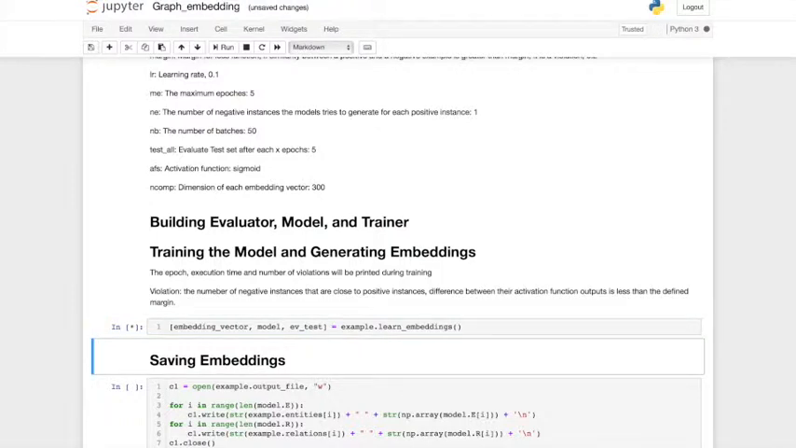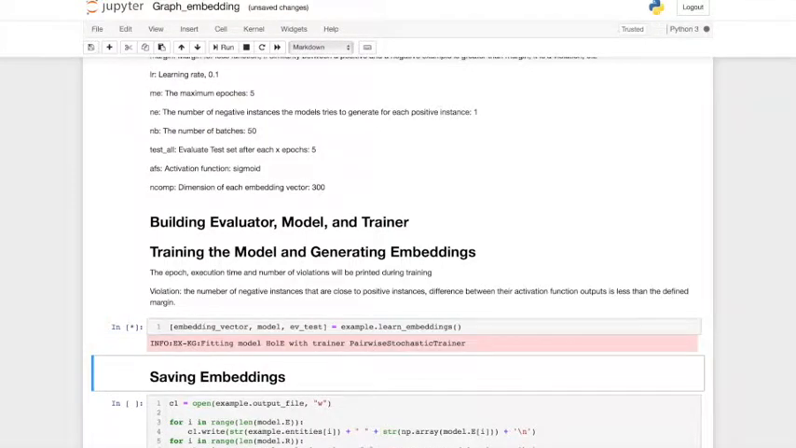In the learn embeddings function, the evaluator, model, and trainer will be built, and the model will be trained and generate embeddings. The epoch, execution time, and number of violations will be printed during training. To save time, I will speed up here.